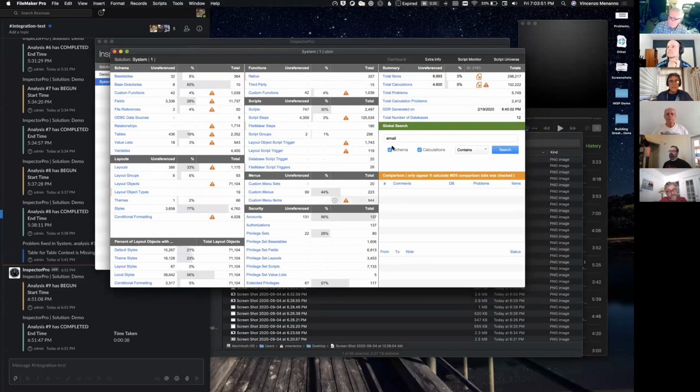And so on this dashboard here, at a quick glance, you have total numbers of items on the right, and then the stuff in gray, with this gray bar, tells me that I have, for example, 32 base tables that are unreferenced. So I have 8% of my total base tables, 32 of them, unreferenced.